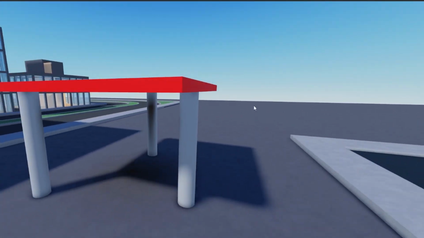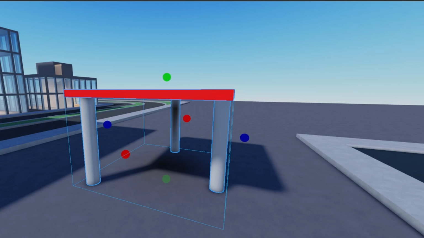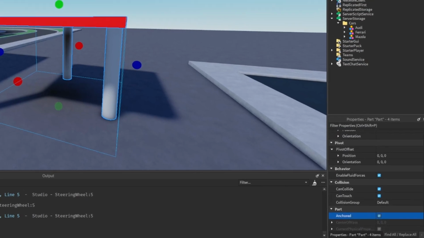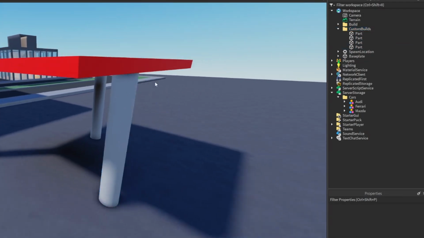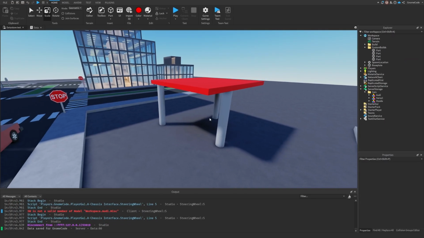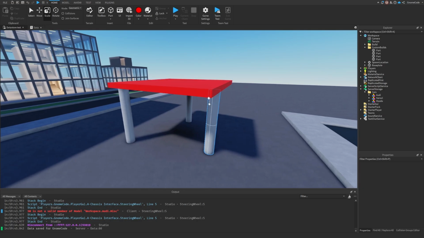Something like that, that'll be fine. And then we will make sure to go ahead and anchor all of these, paste them in that custom builds folder. Now, in a game, I'm assuming that you have some sort of build system already set up. So let's imagine that the player has actually placed down these blocks themselves.